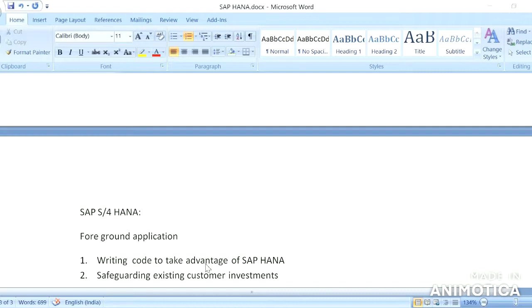The data it reads or stores as values. Before, there were totals tables and index tables. I have discussed this in detail in my previous video, you can check that for more details. So index tables and aggregate tables, meaning totals tables, were all removed in SAP S/4HANA.